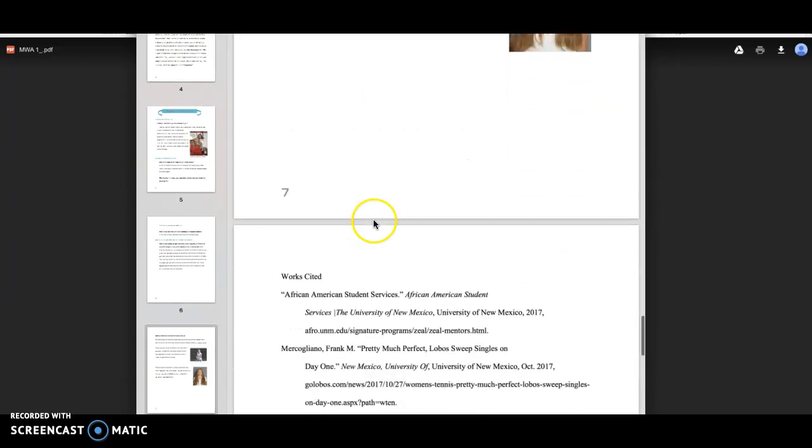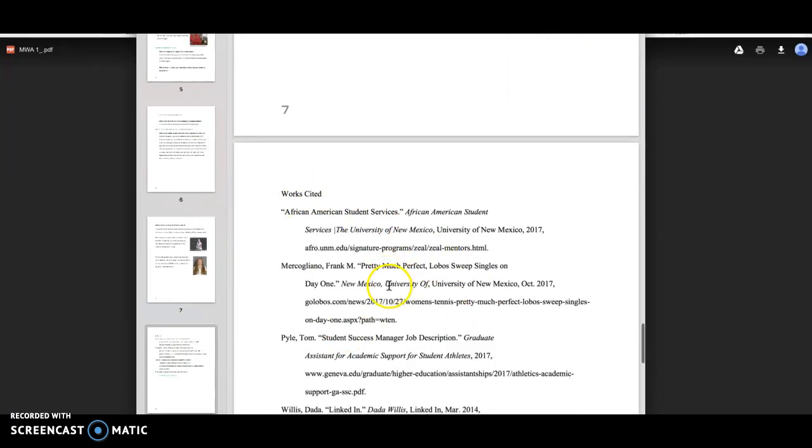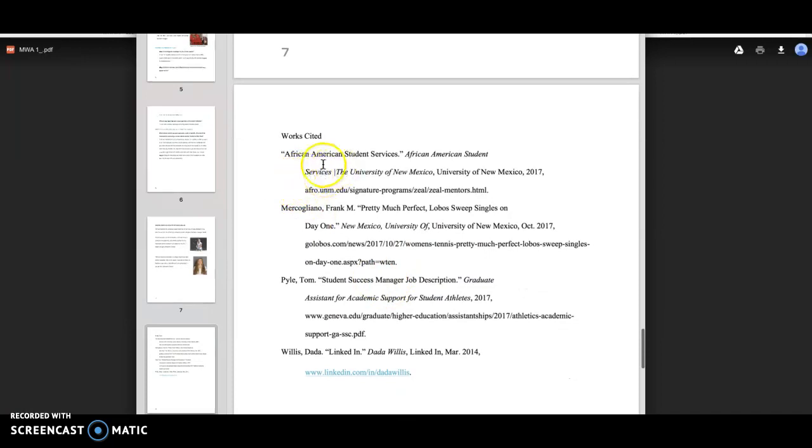And also, I had a problem with my works cited where it wasn't proper MLA because I didn't do a hanging indent, which I ended up changing. So then the works cited would be correct. Okay.